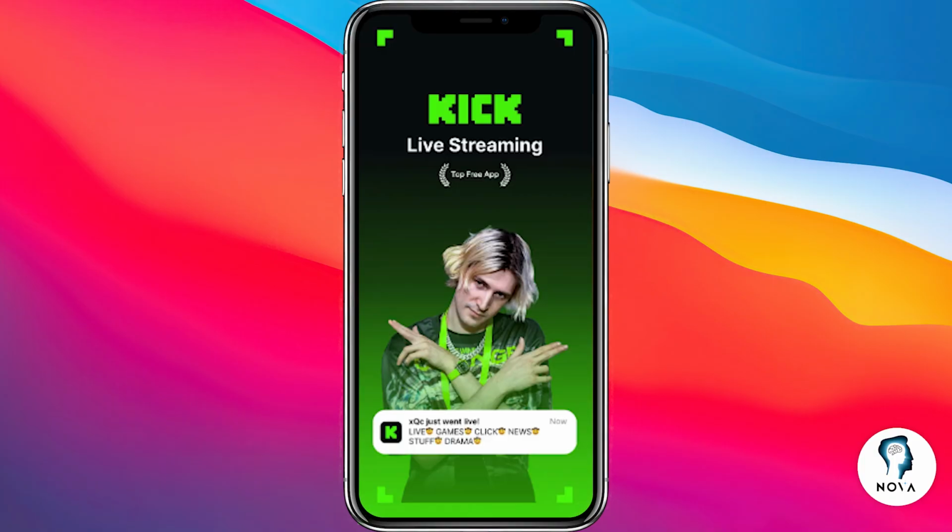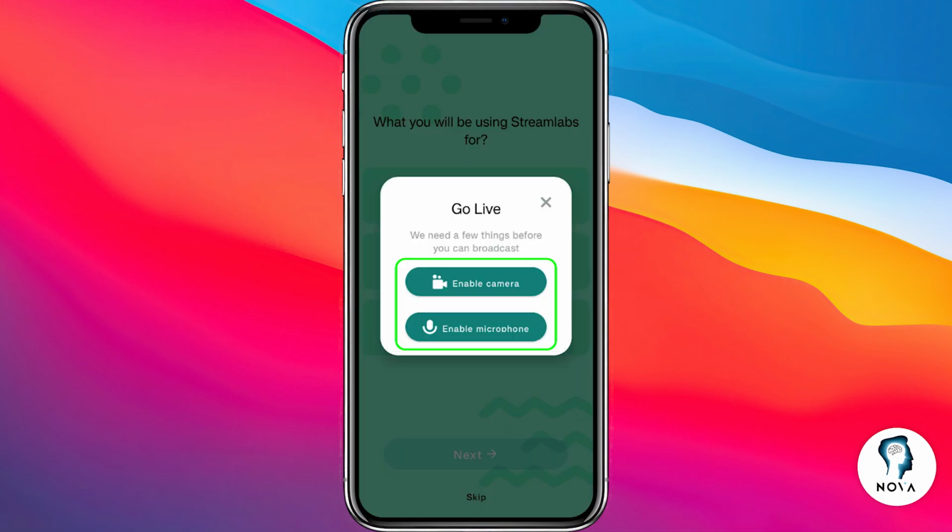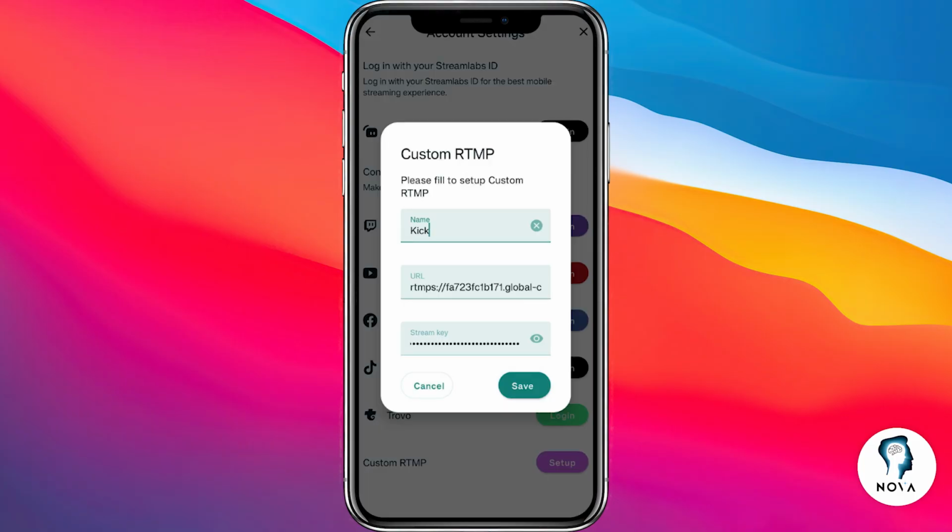So you can simply install Kick, open Kick in your browser or the app and log in. Then navigate to create a dashboard, navigate to settings and navigate to stream URL and stream key. Copy both the stream URL and stream key.